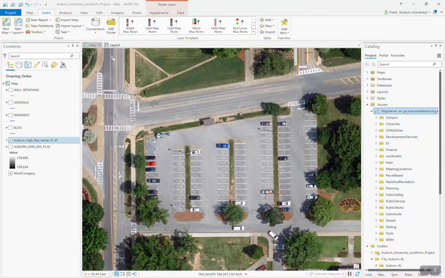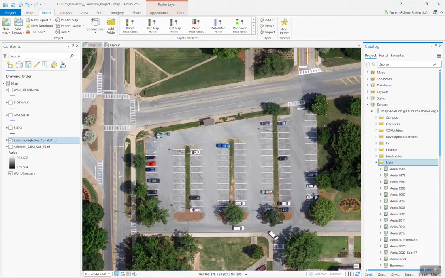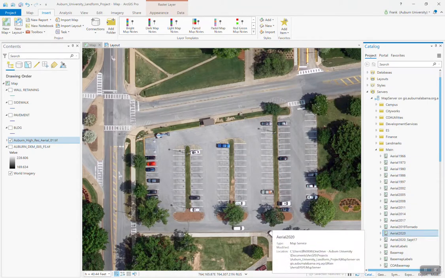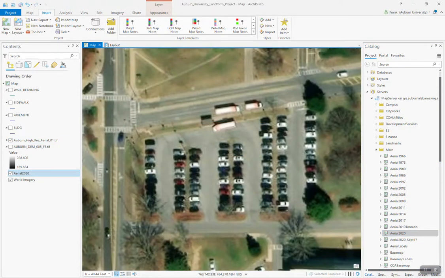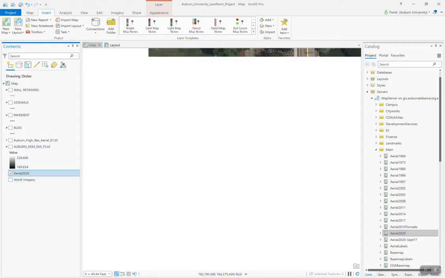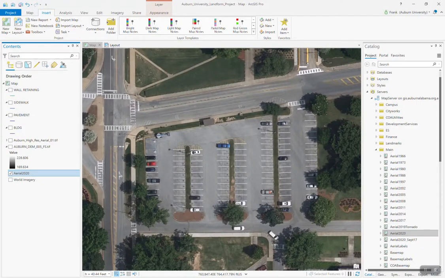And then when it finishes loading, it brings out a large list of data sources that you can bring into your map. So for the aerial photo, that is in this main folder right here, and you can see that there's all these aerials of Auburn University. Aerial 2020 is the one that I'm using, so you can just bring that into the map. And I'll show you what that looks like. It looks like this. So this is the same high quality map.